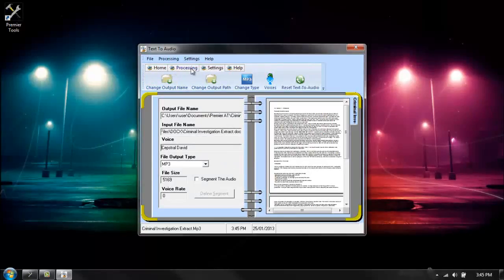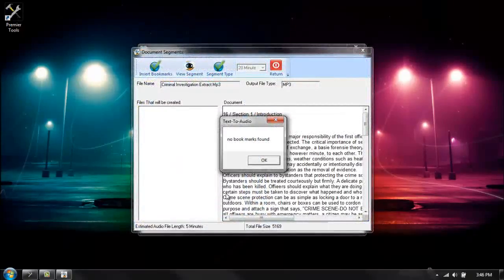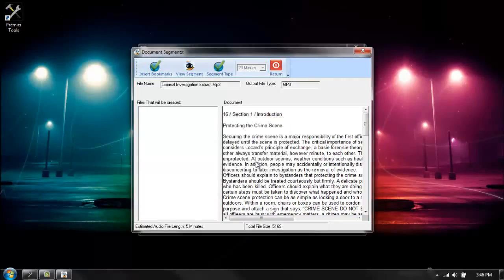If we'd like to segment the audio, jump back and we're going to put a check in the box for Segment Audio. Click on Define Segment. So we see no bookmarks found, and that's just telling us that it doesn't have any bookmarks, and they're what it uses to separate into different segments. There's also a timed mode. If I go up here and I click Segment Type, we see that change to a clock, and it'll break it up into 20-minute segments for us.